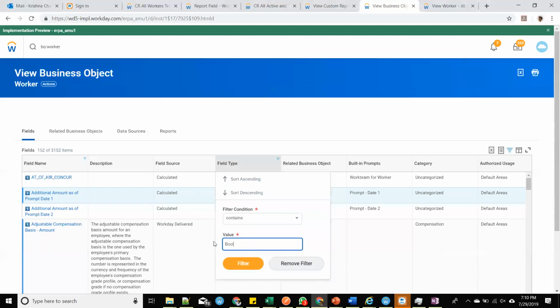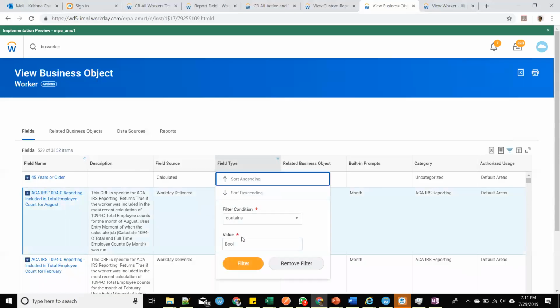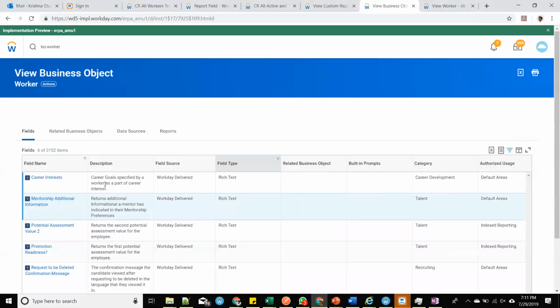Boolean. It's given by a true or false condition. There is also, I think, a rich text. Rich text is more of a text field only, but it can fit a larger amount of data, like a paragraph or something.